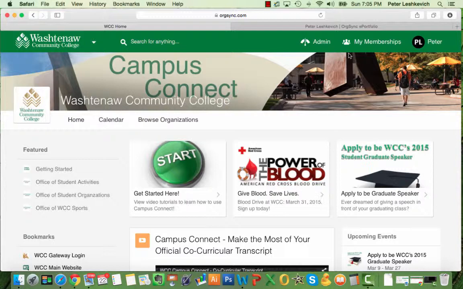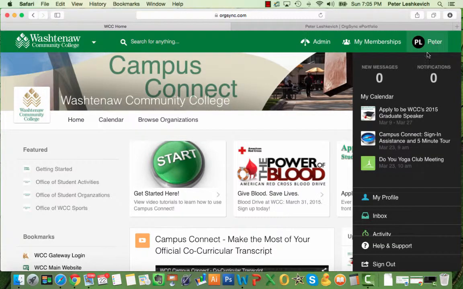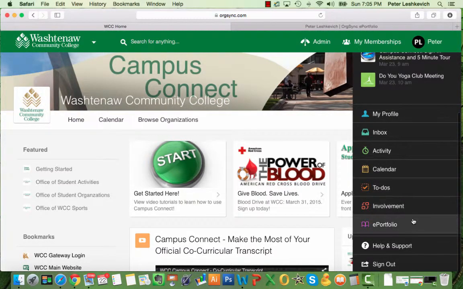Now let's get started. Starting with your second login to Campus Connect, you will land on the homepage titled Washtenaw Community College. To access your ePortfolio in Campus Connect, click on your name in the upper right corner, then scroll down the profile navigation menu and click ePortfolio.